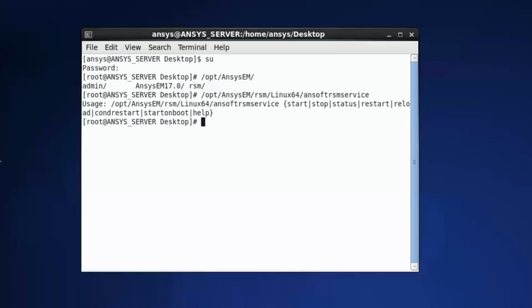In order to use RSM, the service must be started on each computer and the application registered with the RSM service. To start the RSM service, open a terminal as root. Run /opt/Ansys/EM170RSM/Linux64/Ansys_RSM_service start on boot.